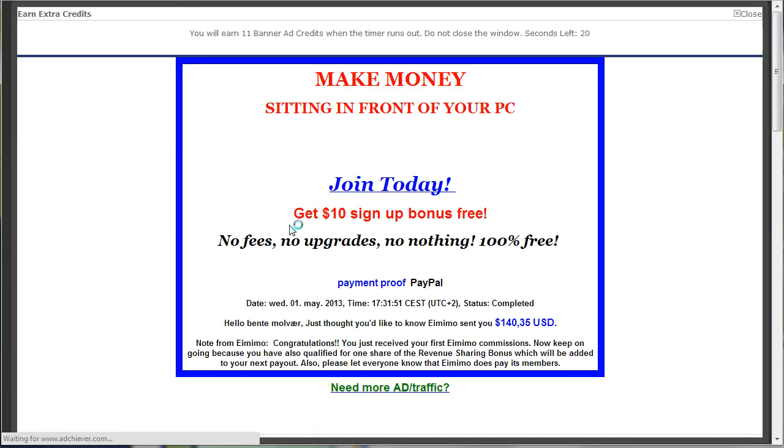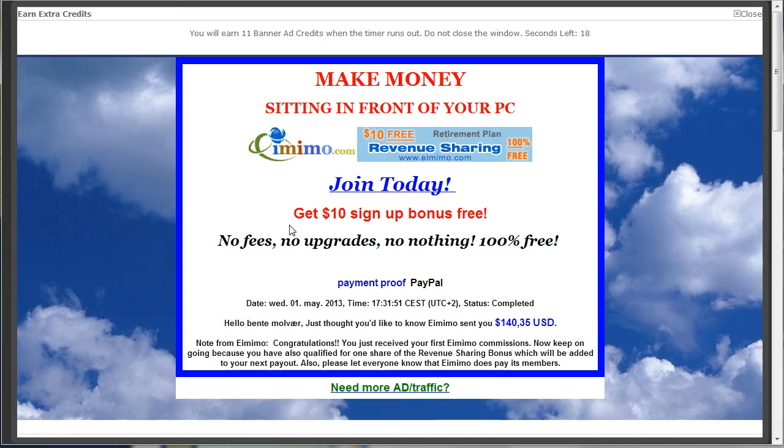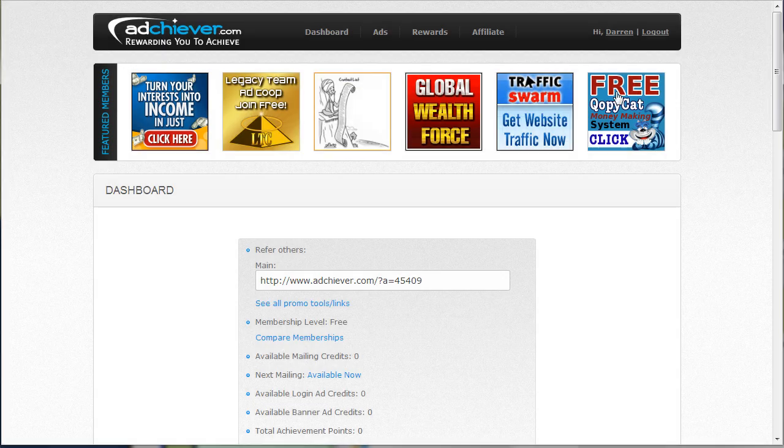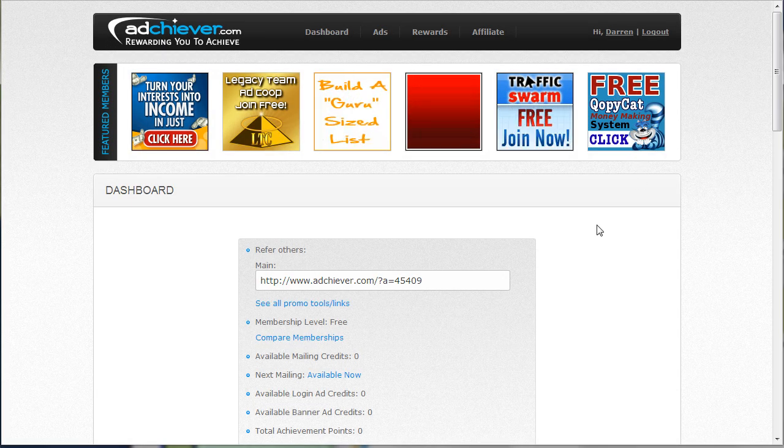Basically, this verifies your email so that we can make sure to be able to send you emails, which is what the system is all about. So you're going to receive emails that are sent from other members in Adchiever, and then you're going to be able to read those emails, click on a link in the email. It's going to be called a credit link, and you're going to be able to earn credits and then apply those credits to send your own email ads. And this works really well to get you new signups for whatever you're promoting.